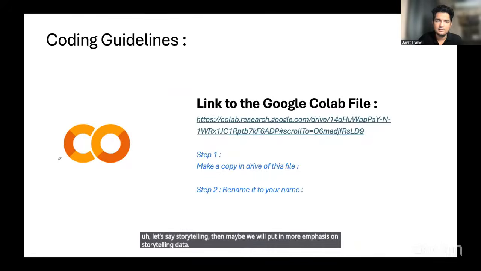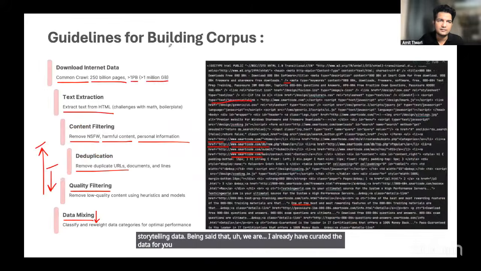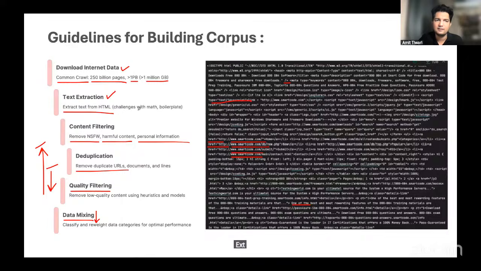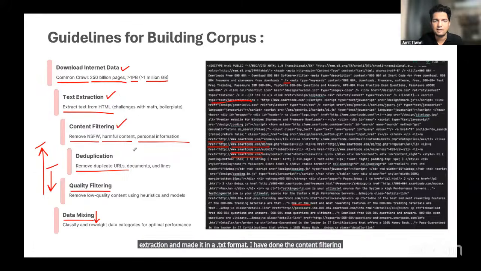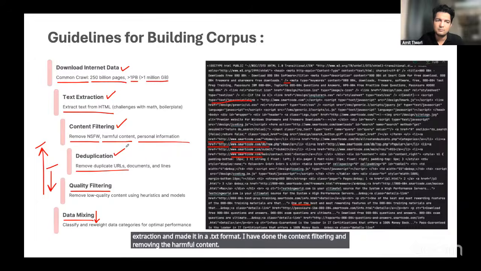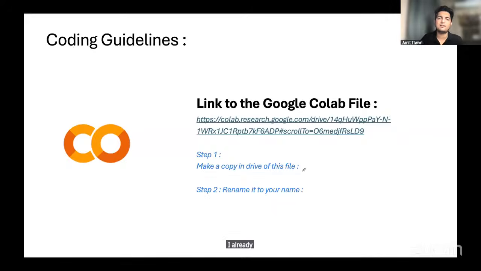That being said, I already have curated the data for you. So I have done all these steps. I have downloaded the Mahabharata text from the internet. I have done the text extraction and made it into a .txt format. I have done the content filtering and removed the harmful content. I have also removed the duplicates from this. I have also done quality filtering. And this I have not done because I am training it on Mahabharata, so I am not mixing any data, right? So I already have the data with me.